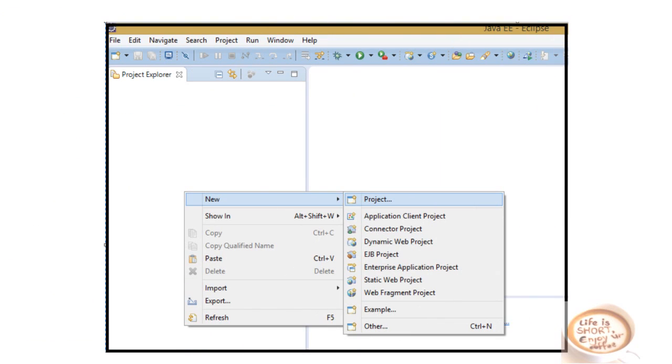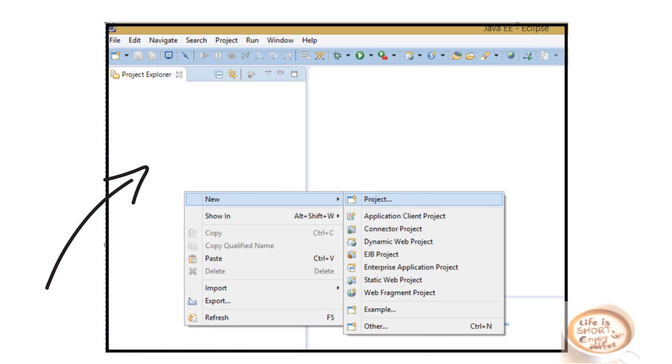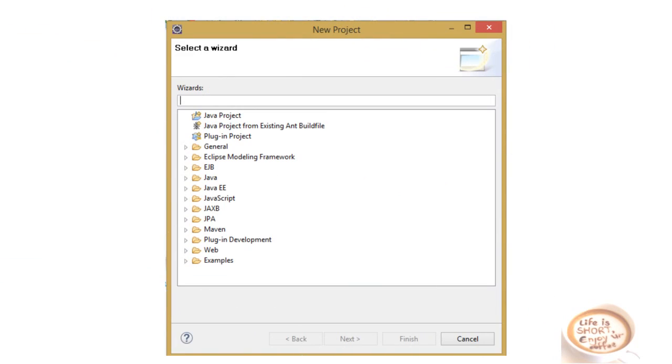Now, right-click anywhere in the Eclipse Project Explorer area. Under New, select the Project option. The New Project dialog box will open up. Here, you can see that there is no option for Spring Project. Let's see how we can add that option.